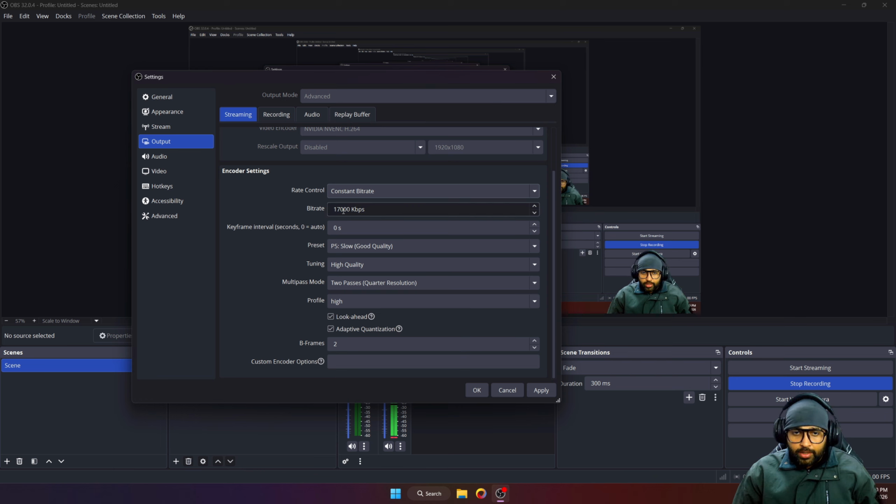And the same thing again in streaming. If you are recording in 1080p, just go between 8,000 and 12,000. Okay, and you are just set. Leave these options as default and you are good to go.